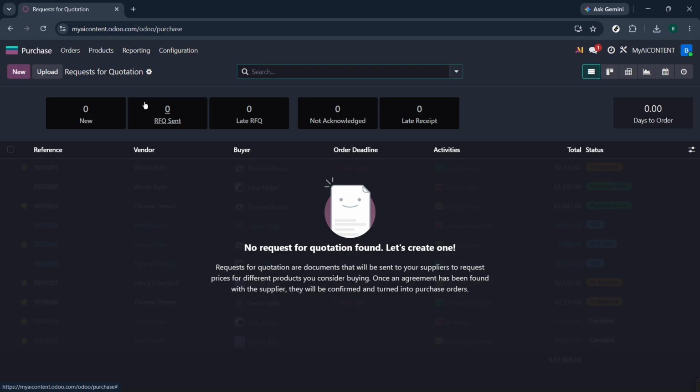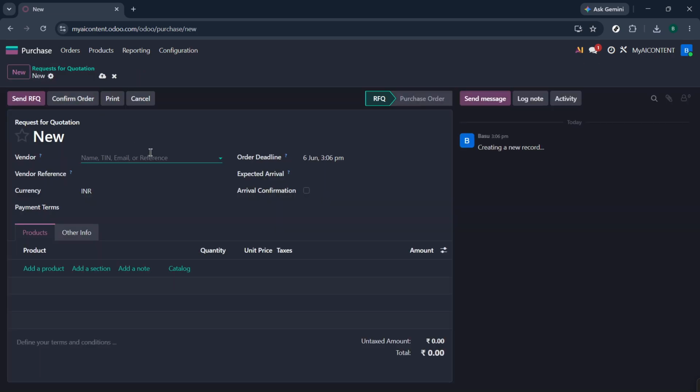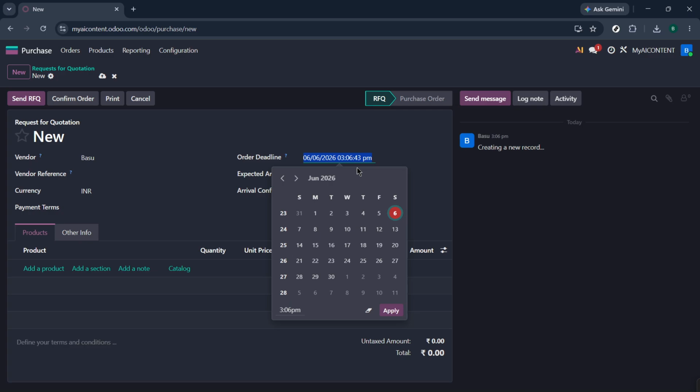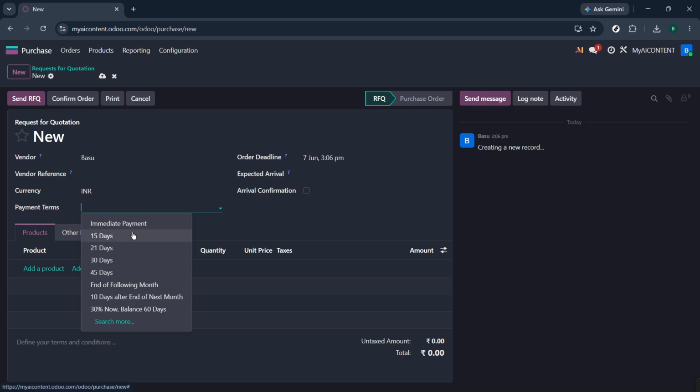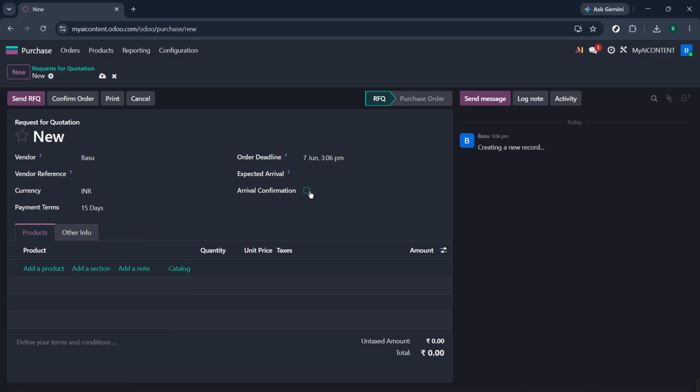Now let's create a new request for quotation, or RFQ for short. Look for the New or Create button within the Purchase application and click on it. This will open a blank quotation form where you can start filling in the details. The next step is to select your vendor. You can do this by using the Vendor drop-down menu where you'll see a list of your suppliers. Just choose the one from whom you want to make a purchase. This makes it easier to track who you're ordering from and ensures accurate record keeping.